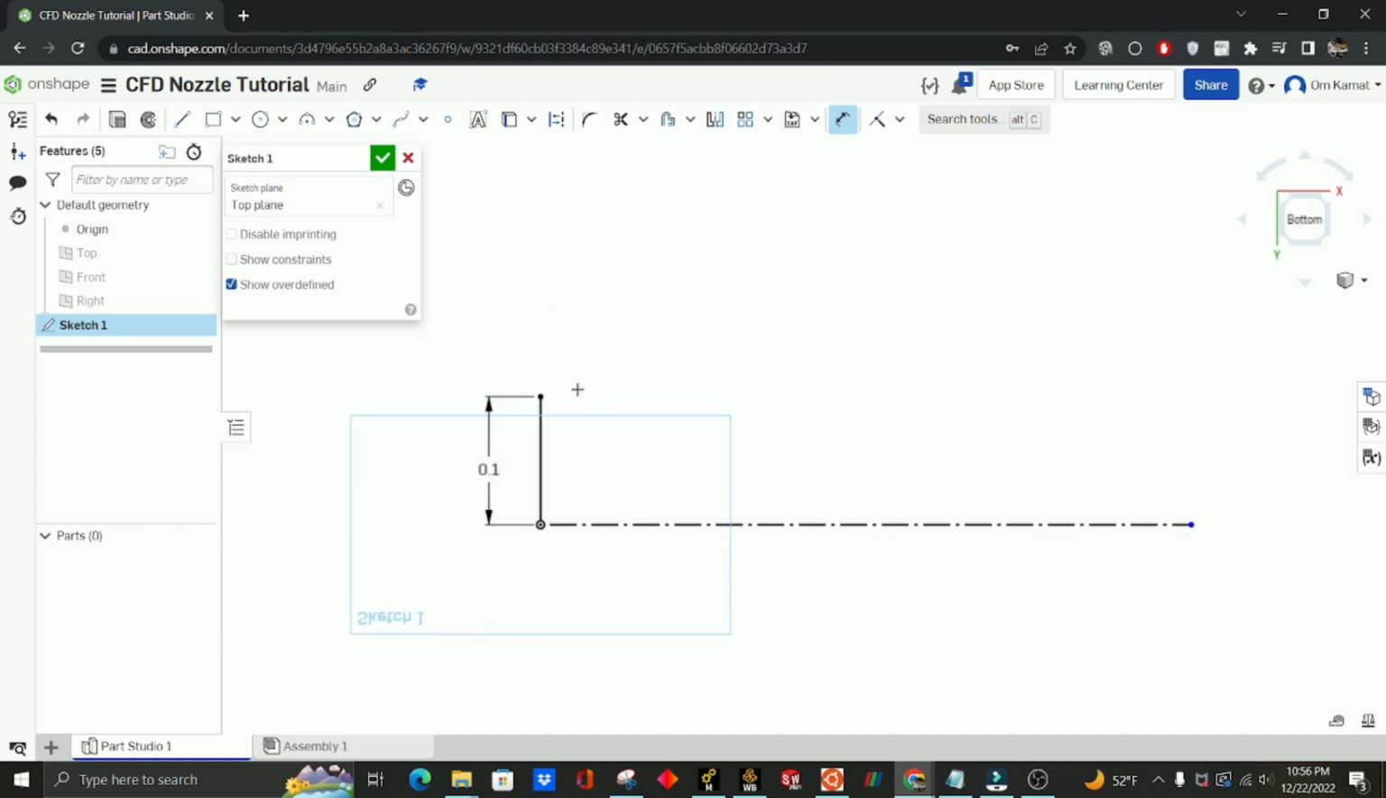Now for the throat, let's say I want a 5 centimeter radius. Do the same process. And let's say that we want our throat and input to be set at 15 centimeters apart. We'll use the dimension tool, select these two endpoints, and enter our dimension.